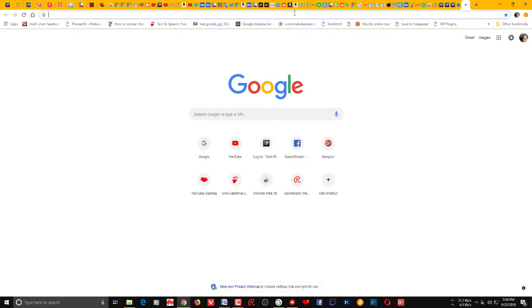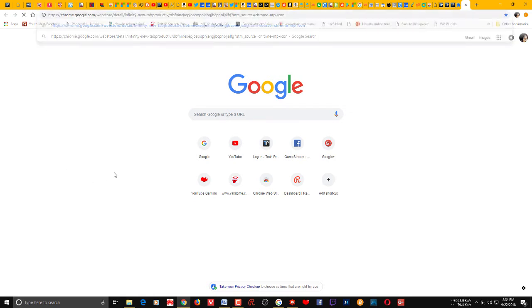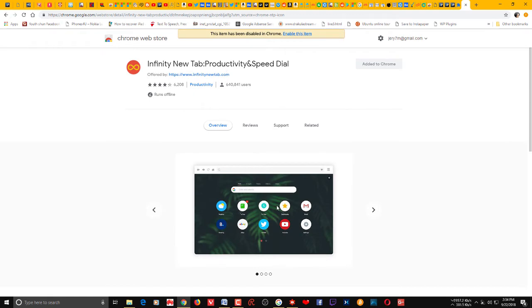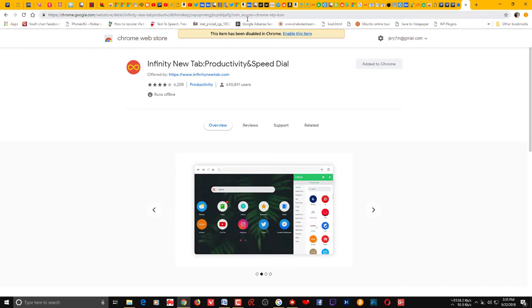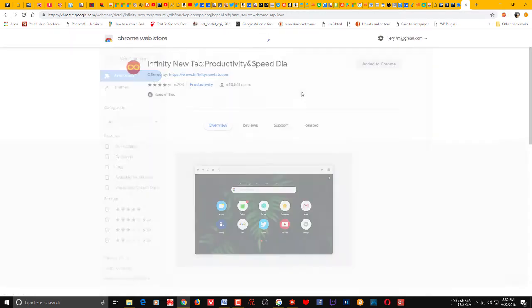First, I'm going to introduce this Infinity. It's one of the most used applications. Infinity New Tab has a beautiful customized interface, like shortcuts to many websites and also applications. You can also use multiple search engines, and if you want to switch between search engines, you also have that. I'll show you how it works. I've already added this to my Chrome. You can go to this URL and add it to your Chrome, and enable this item and it will be enabled.